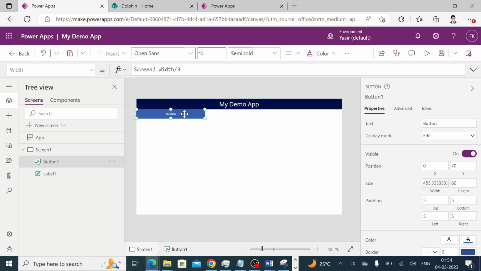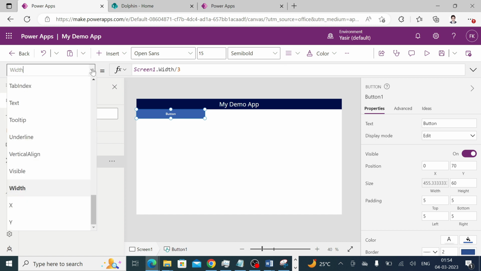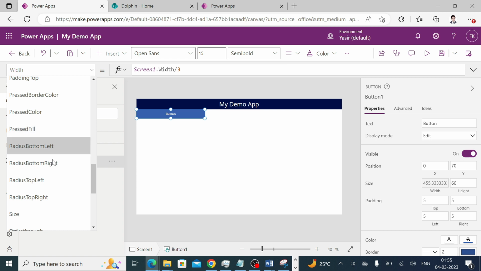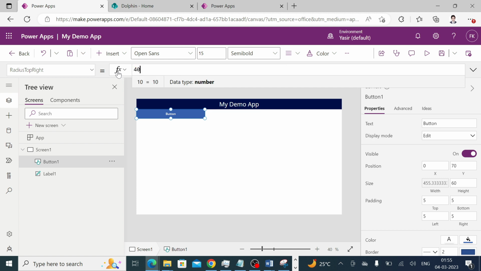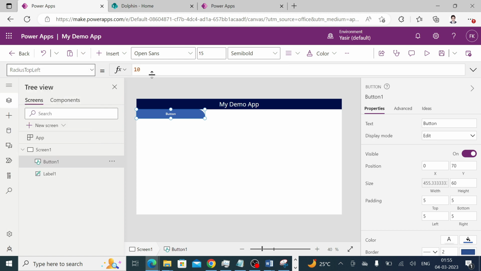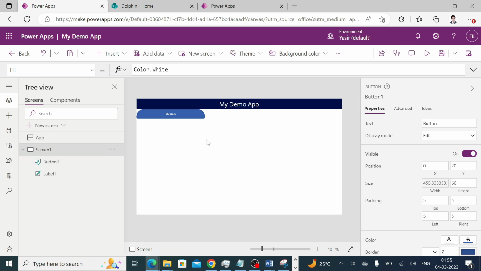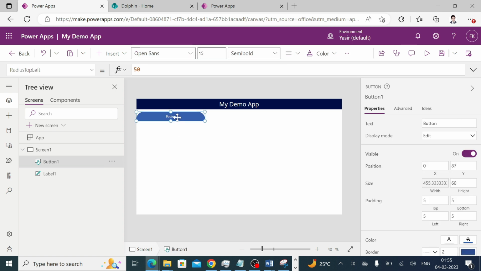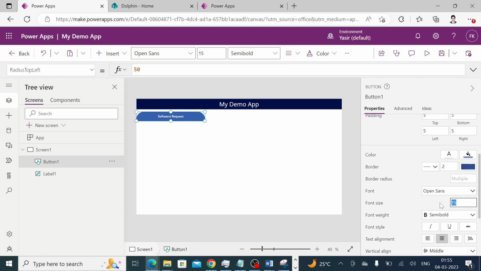To create that tab-like button, what we can do is change the radius top right from 10 to 40. Let's see if it is working. Or if you want, you can make it 50, and radius top left, I'll make it 50 as well. So now if you see, I have a button-like experience ready with me. If I want, I can change the color and name of it. I'll name it as software request. If required, you can also increase the font size of it.